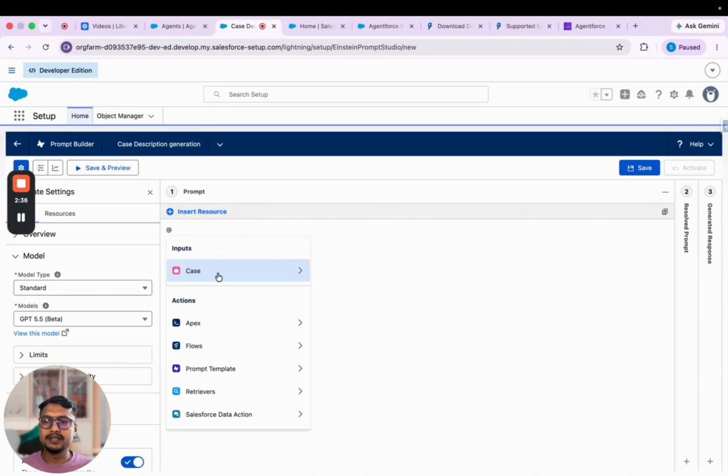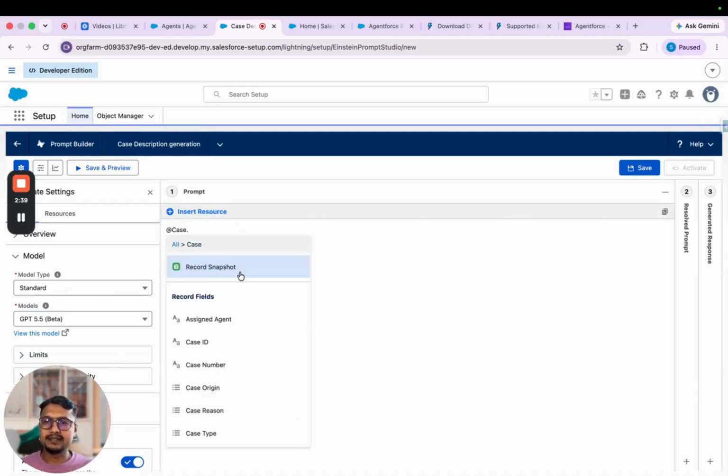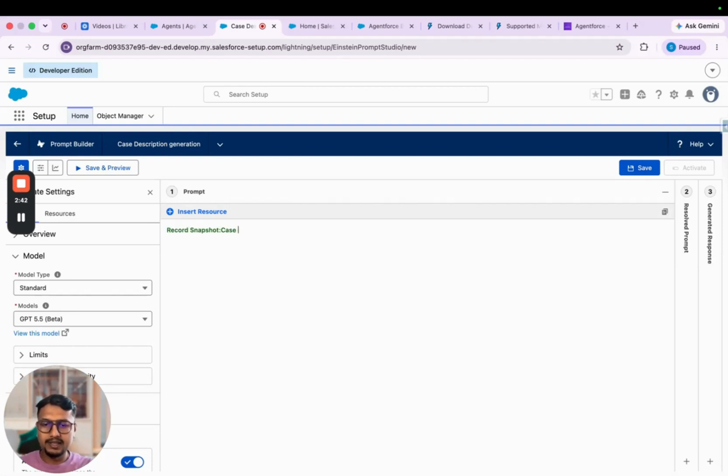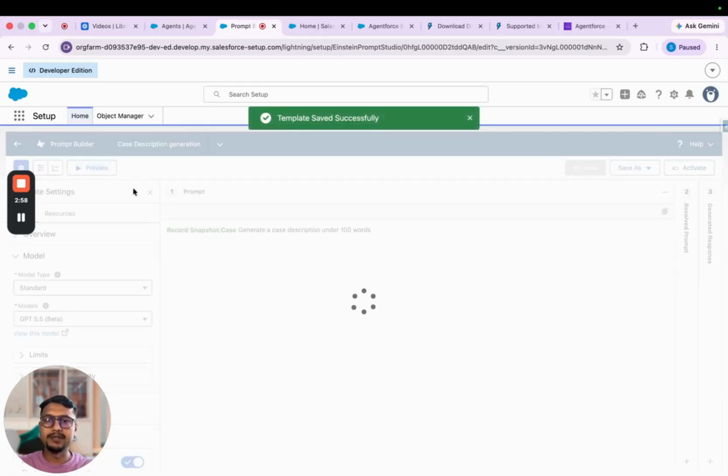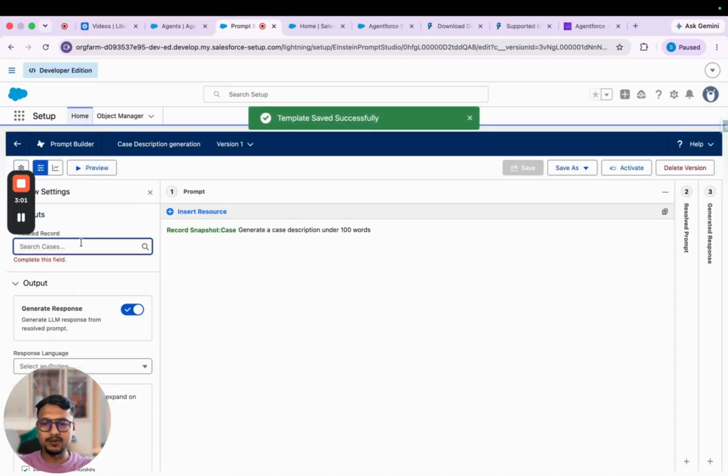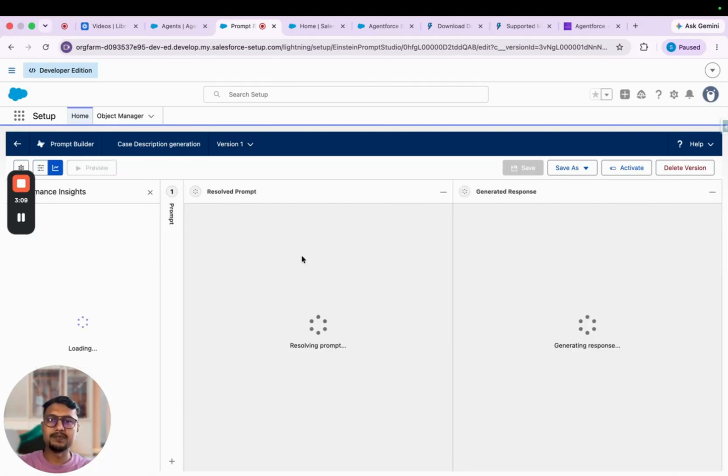So what I'm going to do is insert the case snapshot here, and I will say generate a case description under 100 words. Let us preview it. I'm going to hit save and preview here. Let me search one record. Yeah, let me select this case and save preview.